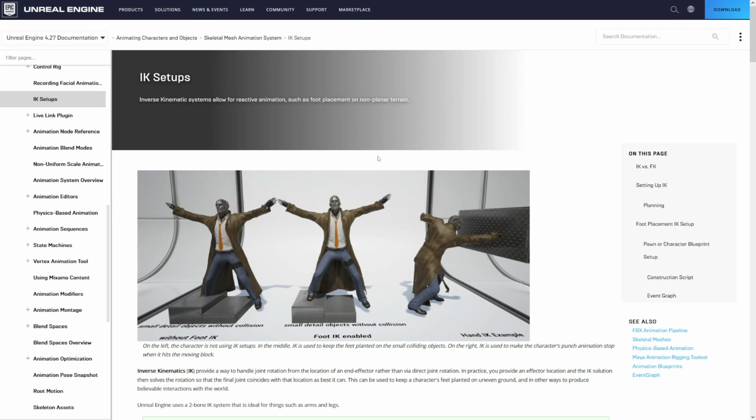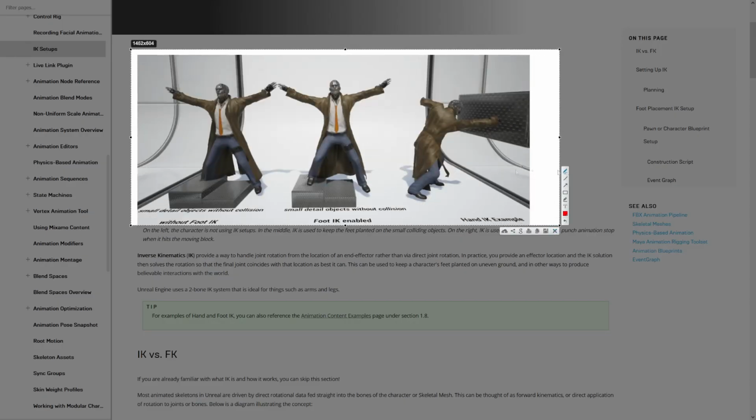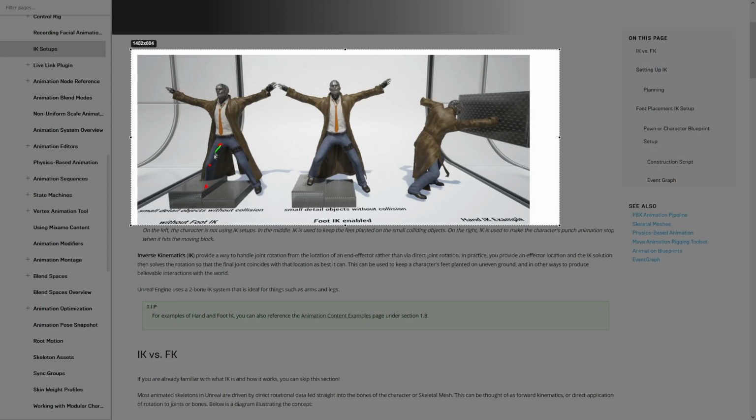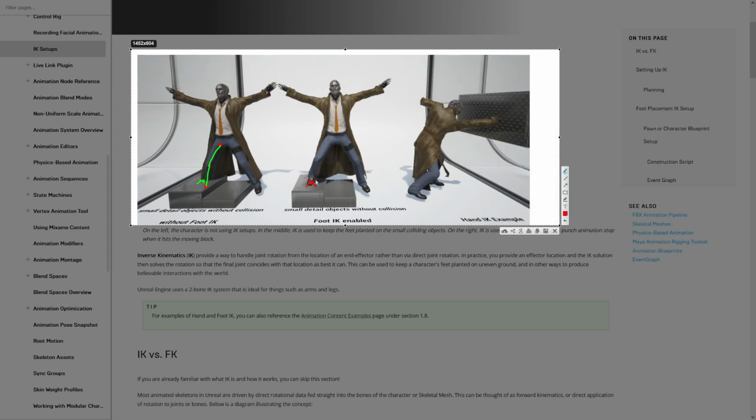So what does this mean? Instead of the bone just following the animation, here we'll have the bones following the animation. We can make changes on the end location. In this case, I want this end location to be on top. So we want our feet to be, in this case, this foot, I want it to be placed here.